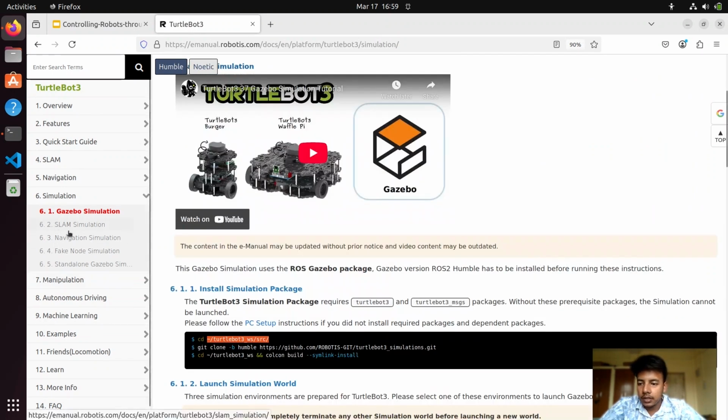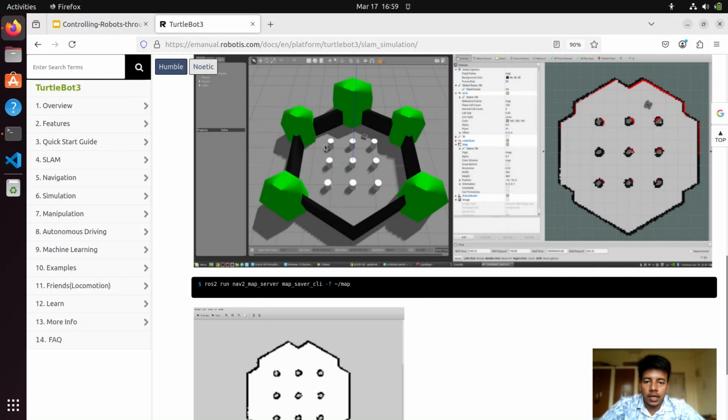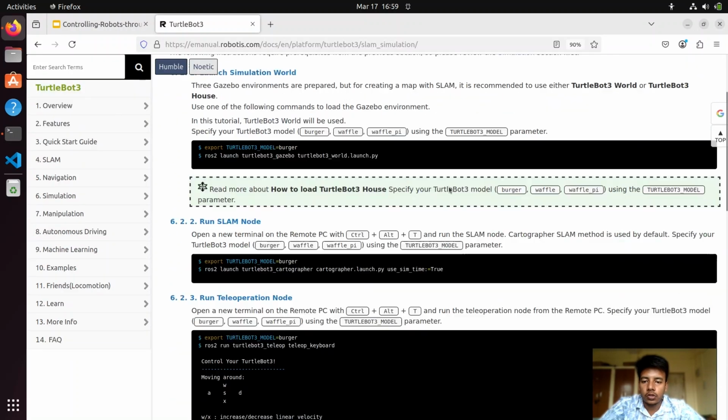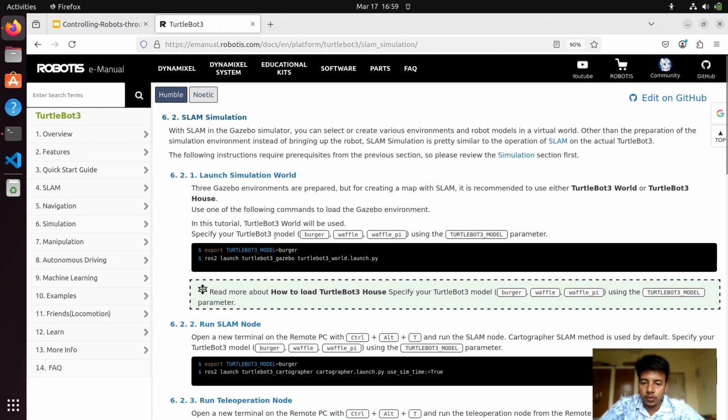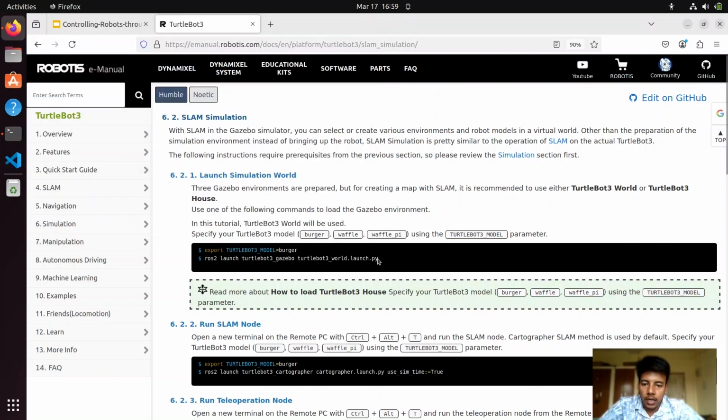So we can do a SLAM simulation. SLAM is basically exploring an undefined area and creating its map. Okay, so today we are going to do this. So how to do SLAM using Gazebo? You have to first export this. So fine, I will just export this model and then launch this file.